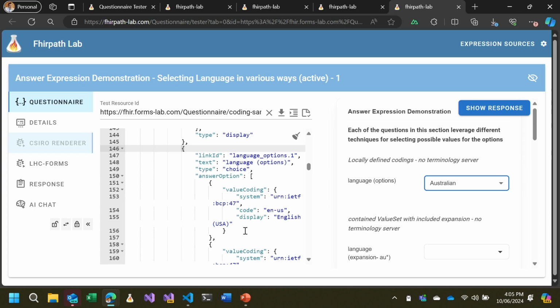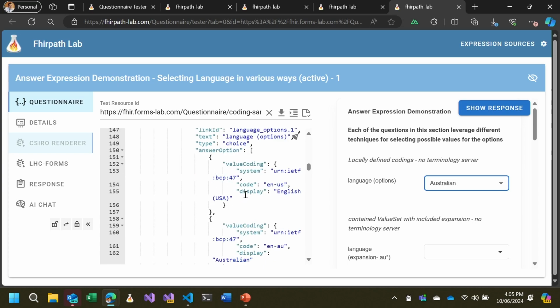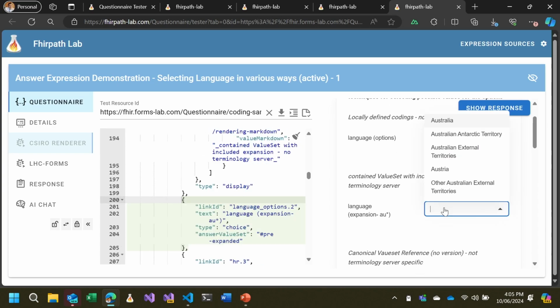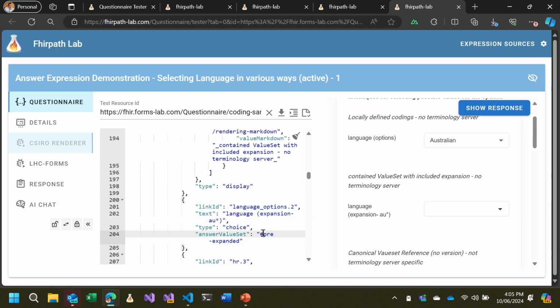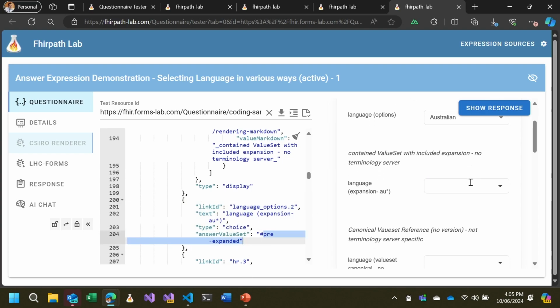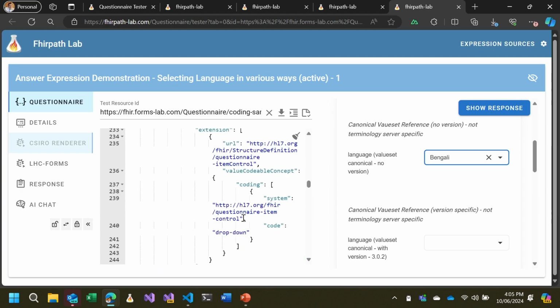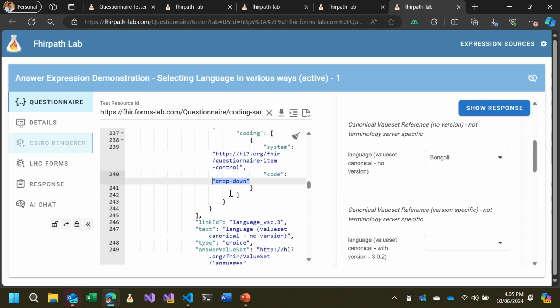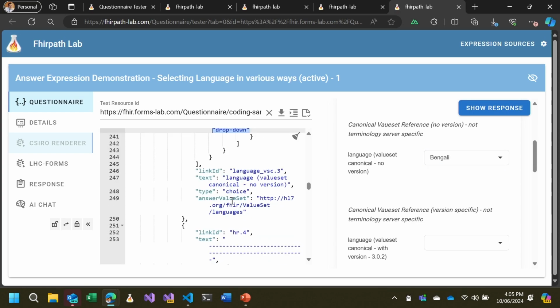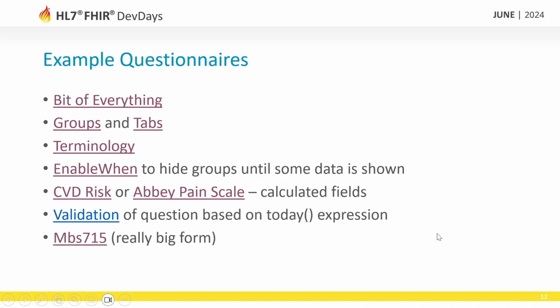So we can embed the options. So if you don't have a value set, you can just shove them in. We can link straight to a contained value set. We can go via a canonical out to, so there's our item control saying we want to use a drop-down, which is cool. And then you can link to other value sets. But if you want to go and look further on those other examples, highly encourage it.